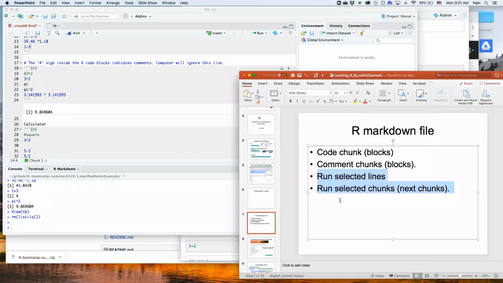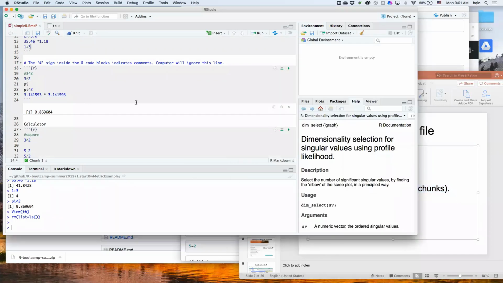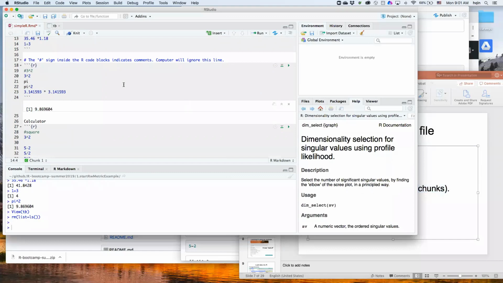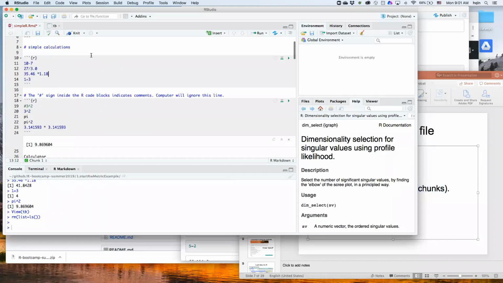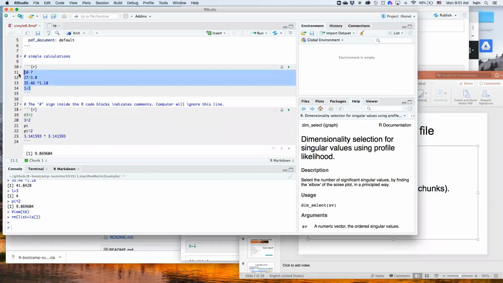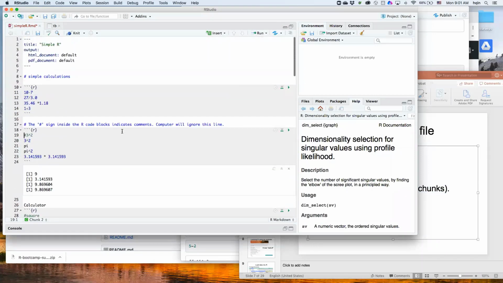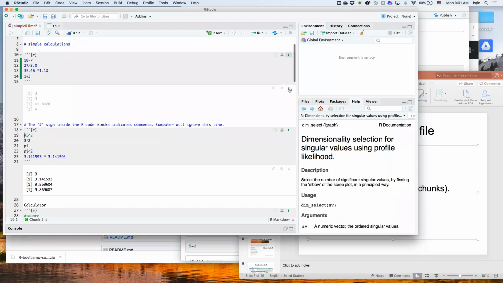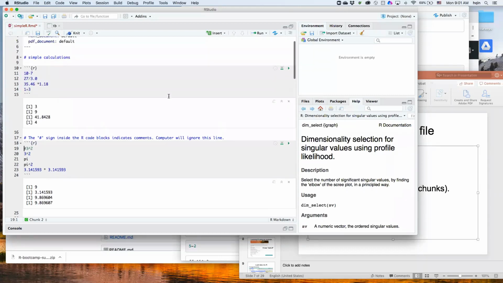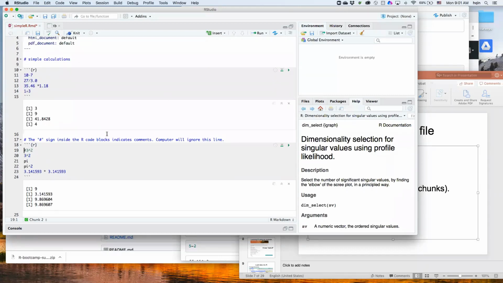We can also run selected chunks. I'm in the first chunk. If I run the next chunk, that's the second chunk I'm running. If I just use the mouse to click, that's the first chunk too.